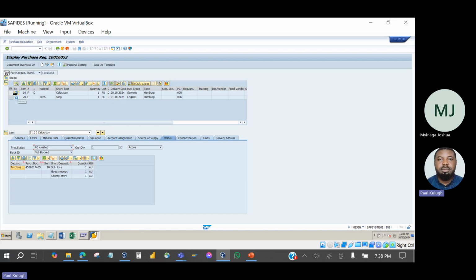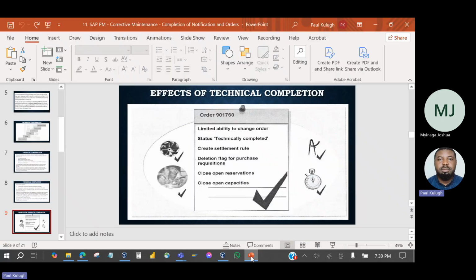The reason the system is deleting the purchase requisition is that if you made an order for this material, when the work order is completed, we don't need the material again. There's no need to waste money buying the material again. And we don't want any other person to pick this purchase requisition, create a purchase order, order the material and waste company money. So the system will render this purchase requisition useless automatically because you have TECO'd. You have confirmed that the job is done.